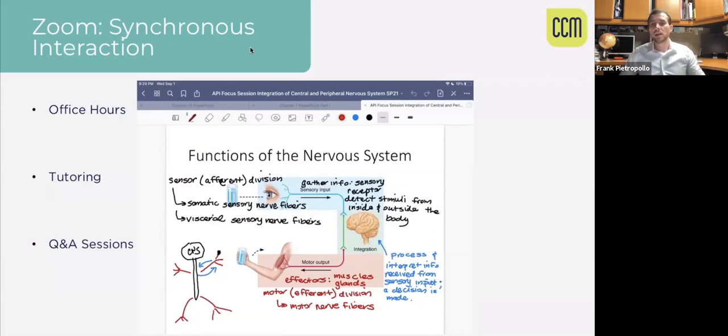With synchronous interaction, I'm not calling this instruction, I'm calling it interaction. Even in this virtual environment that we've been in for a year and a half now, students are able to come to office hours regularly scheduled a specific day or days and time or times each week, and they're able to ask questions.